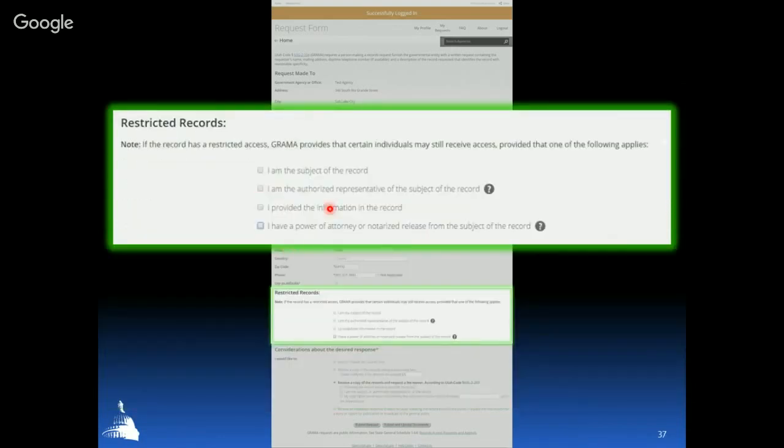And so if it's personal information or private or protected records that they are requesting, they can state here that they're the subject of the record or authorized representative. We also have a place where they can upload documents if you need a particular form or power of attorney.